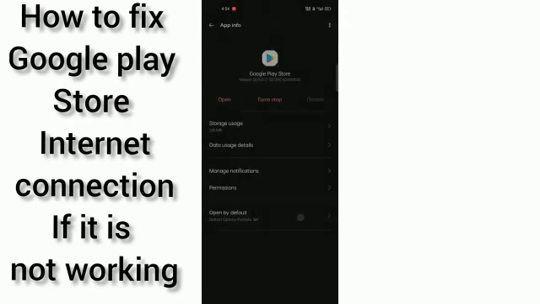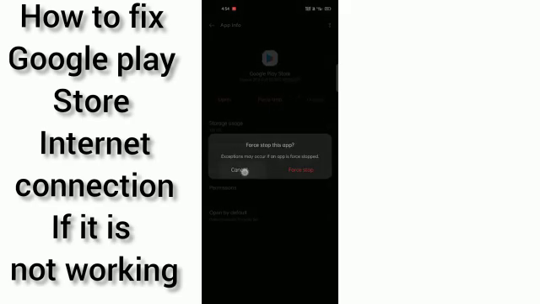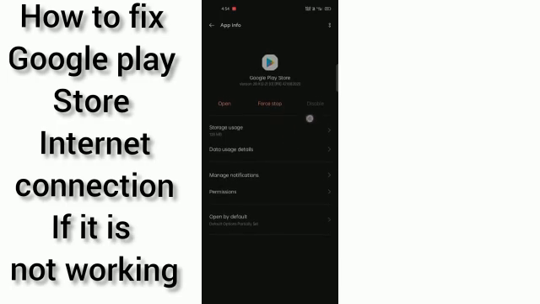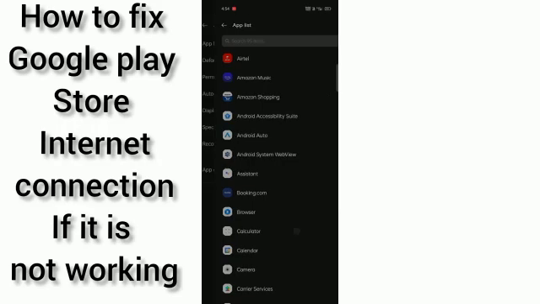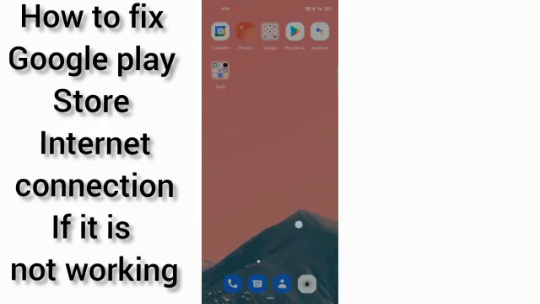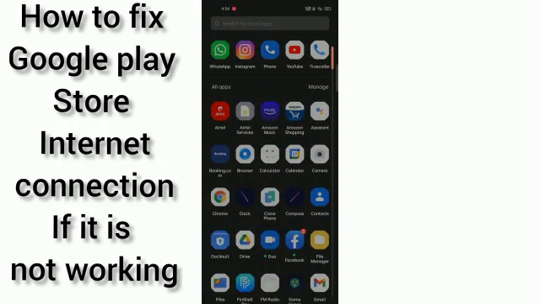Okay, so after coming here, you can just click on force stop. Just click on this force stop and your Google Play Store problems will be solved. Okay, so guys, this is how you have to do it in your mobiles, and thanks for watching.